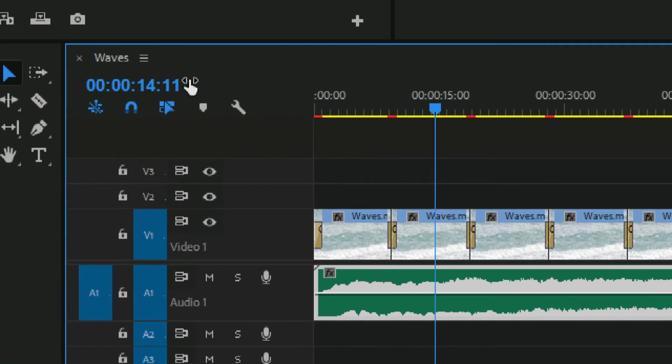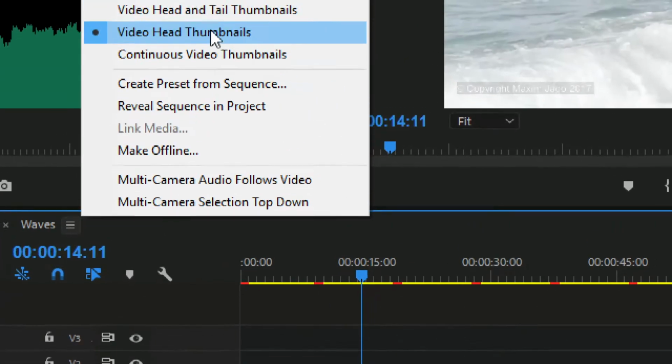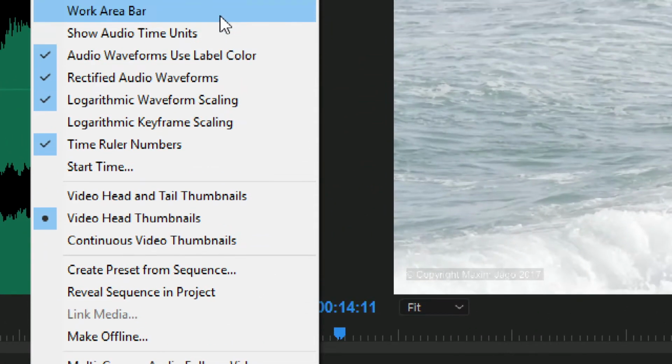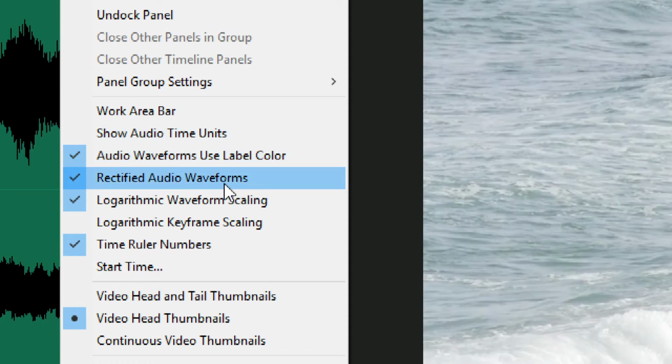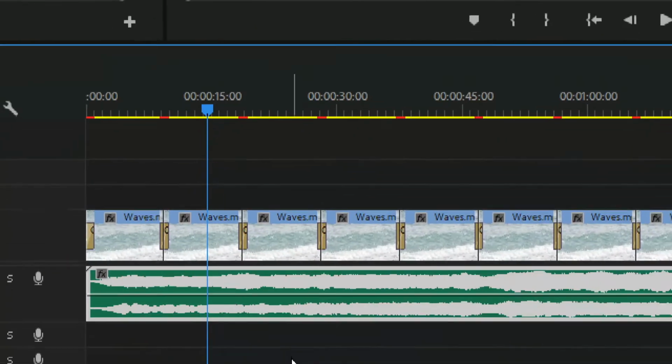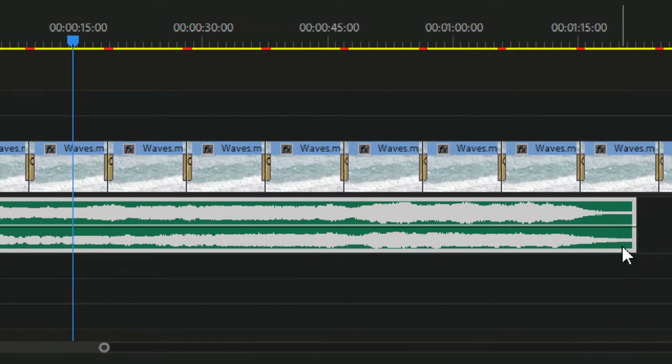If we go in the panel menu, actually we may need to go, let me go back. Yeah, in the panel menu for the timeline, we've got this option to choose rectified audio waveforms. So I'm going to switch that off by selecting it, and now you can see a classic waveform display. And for audio like this, it doesn't really make much difference. It's fine. You can see either way what's going on with your audio.